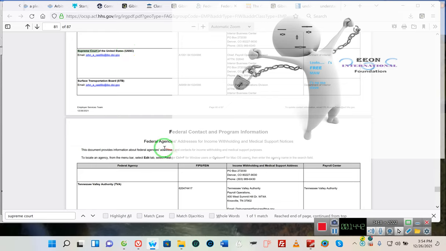USSC. Ladies and gentlemen, this is a federal agency. It's an administrative agency. This is not SCOTUS. Okay? Look at that. Email John A. Castello at the DOJ. Now that's the Surface Transport Board.